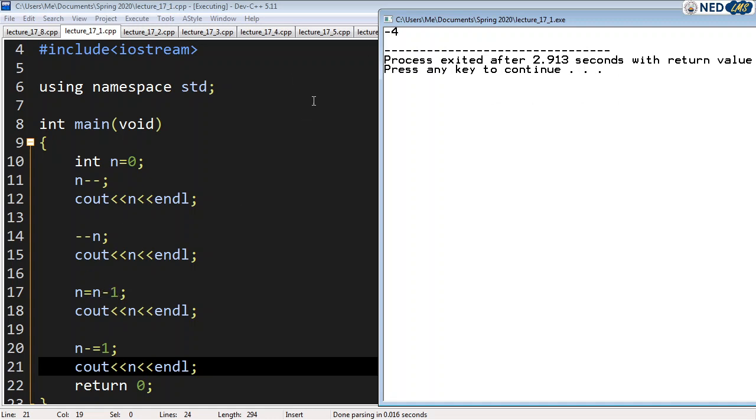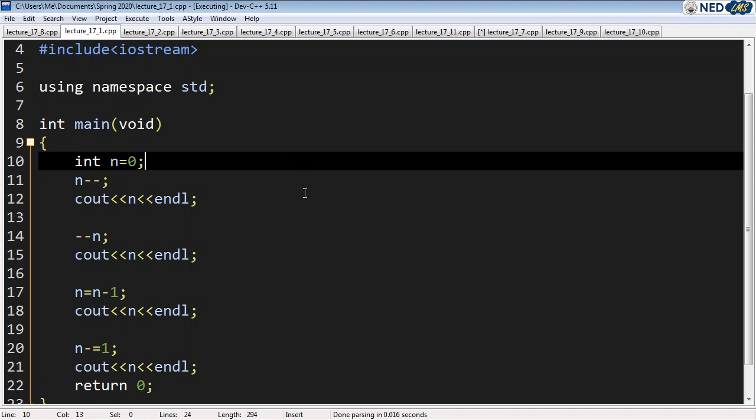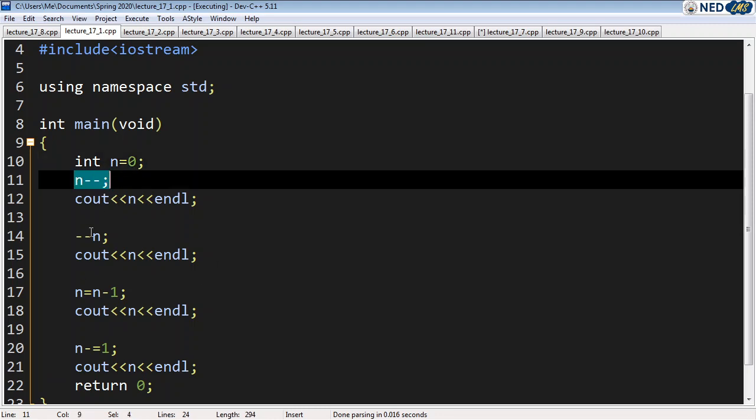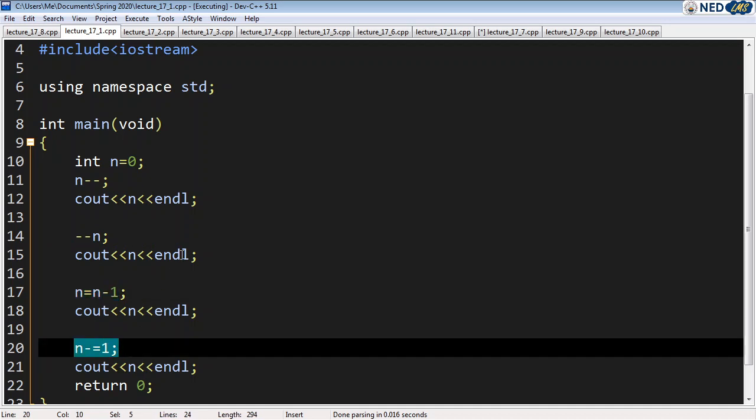Then I did n equals n minus 1. So minus 2 minus 1 would be minus 3. And then I did n minus equals 1. The value of n previously was minus 3, so minus 3 minus 1 is now minus 4. So there are 4 ways to do it. Essentially all of these 4 statements are doing the same thing, decrementing n by 1.